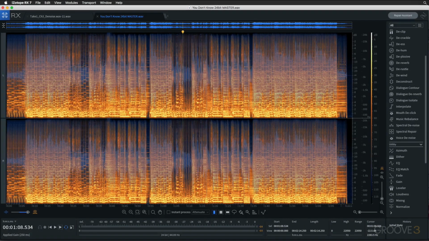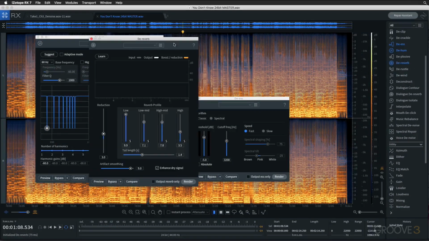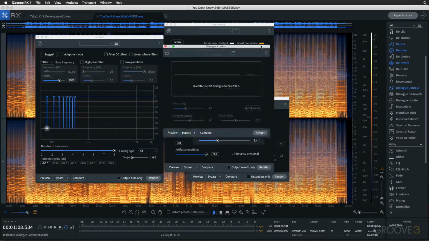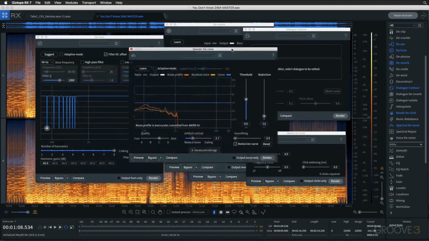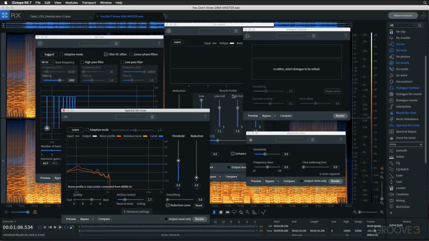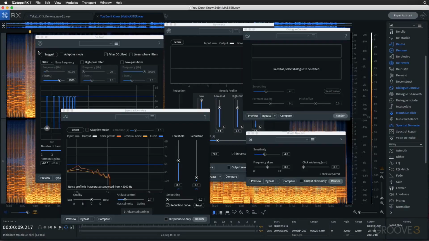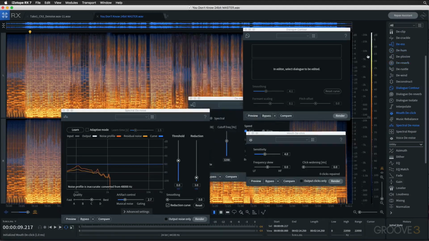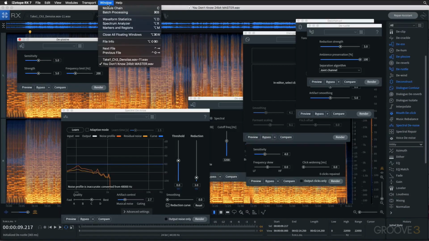Now the first thing I want to show you is simple, but it's a huge time saver. If you're a heavy RX user and you get in here and start working, your workspace might very well start looking like this. You're doing a bunch of processing, a bunch of restore work, and your screen is just completely cluttered. And all you want to do is get back to the waveform back here. Before you had to hit X or come over here and deselect the modules. Now you can go up to Window and select Close All Floating Windows.